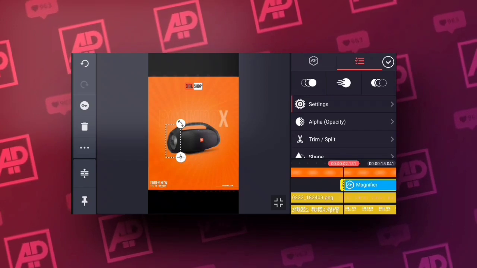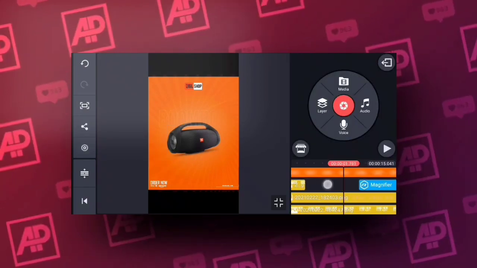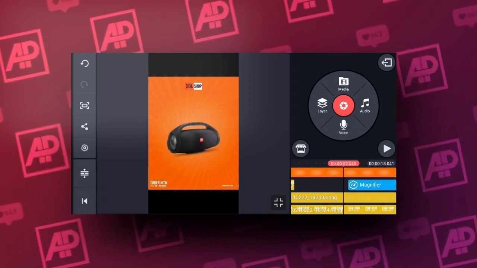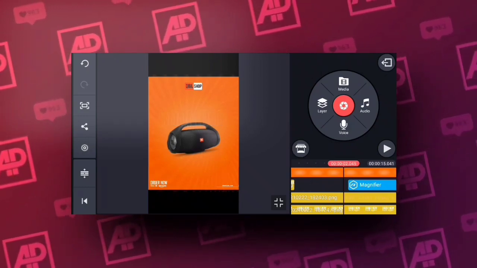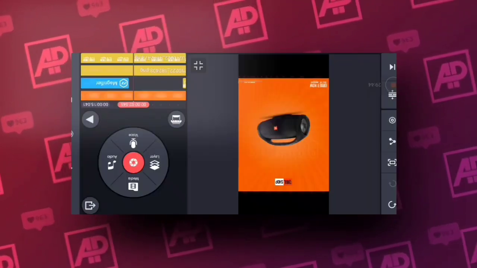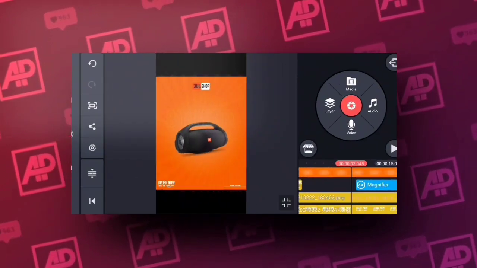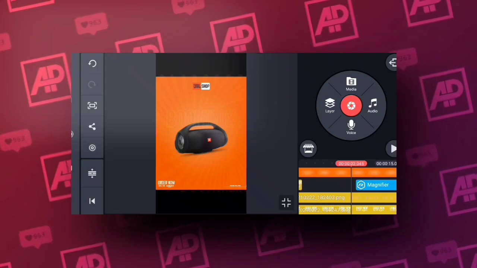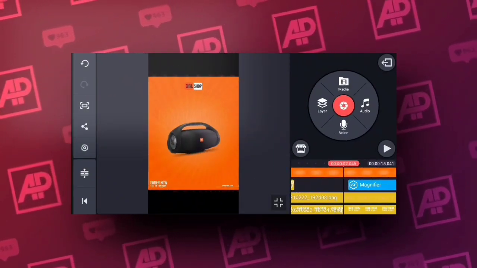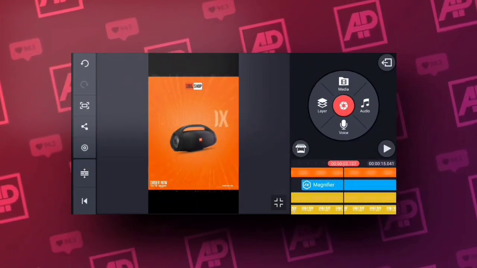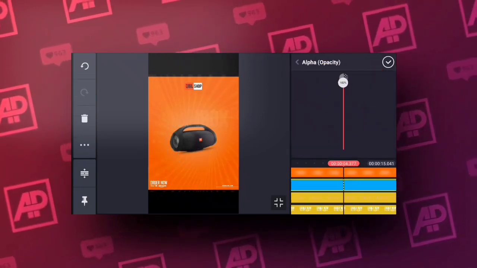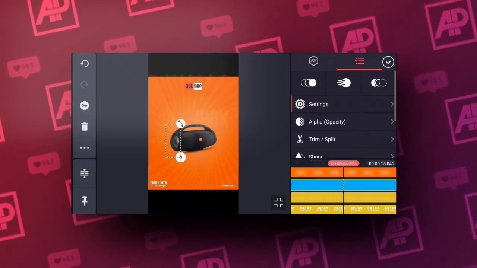I know I could have done a much better job on the beat animation, but this is what I thought of for the first time, and this is what came to my mind, and this is how I'm doing it. This is the effect called magnifier, and what it does is it magnifies a small portion, the portion that you want to magnify, and it is a really useful effect.